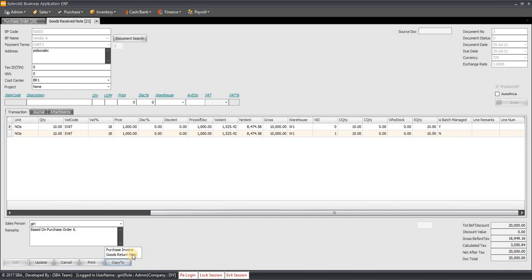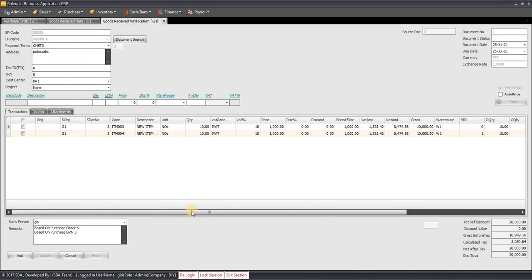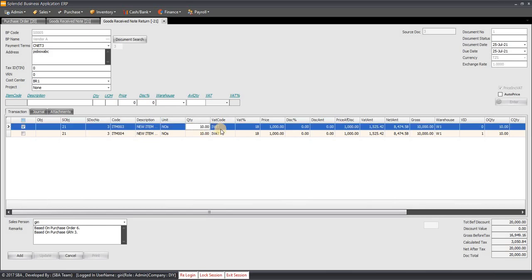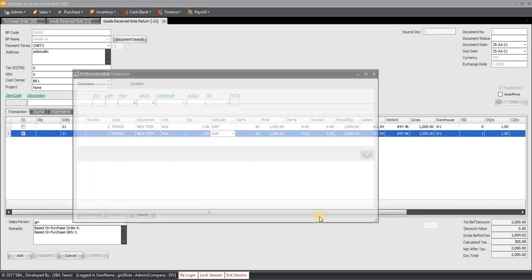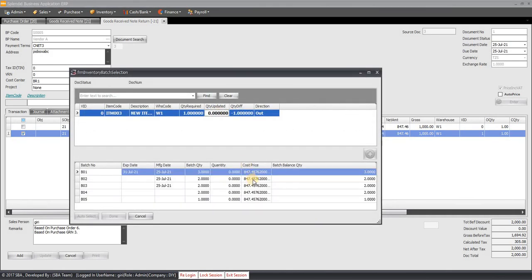So copy to, instead of making a purchase invoice, we are creating a goods return note for one piece. Here is the parcel quantity which we are going to return. So 1 and 1. And since this is batch managed, we must press Ctrl B to select the batch. Now you can see those batches which we created earlier on the GRPO goods receipt note are appearing here.